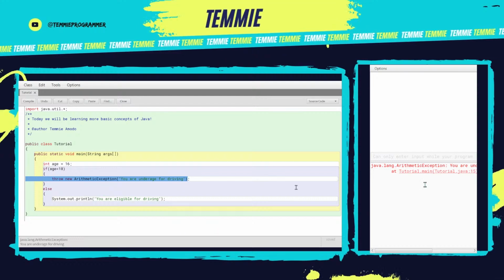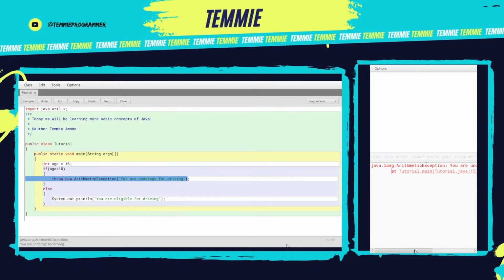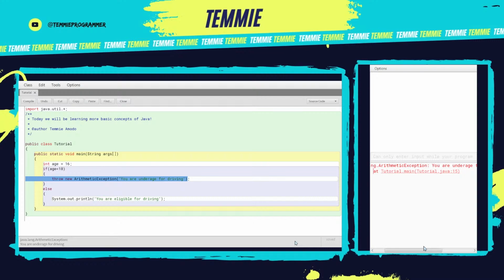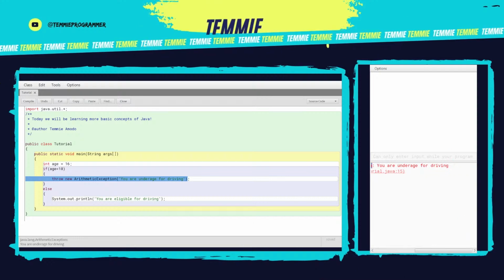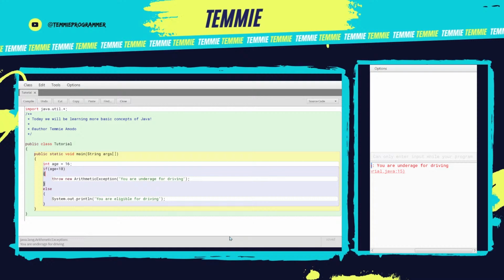Let's see what happened. Oh wait, this is the error. I was like, how did it throw an error? And then I realized, no, it was supposed to throw an error. So this shows an arithmetic exception, although there is no arithmetic going on here. But this is the exception I made: arithmetic exception, you are underage for driving. That's basically it. That's how throw works. You can throw your own errors here and there.